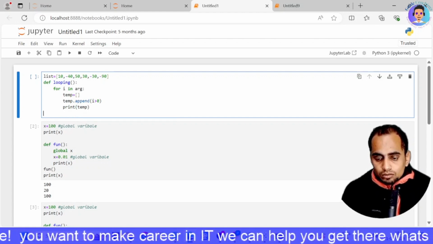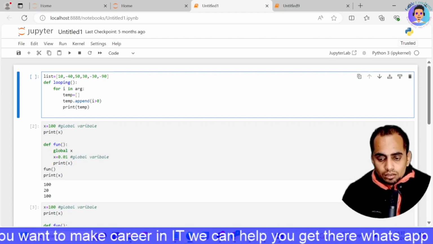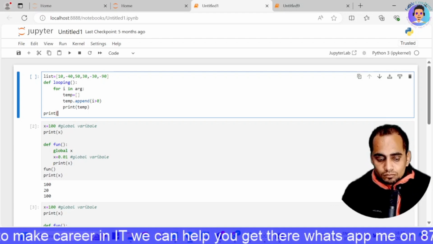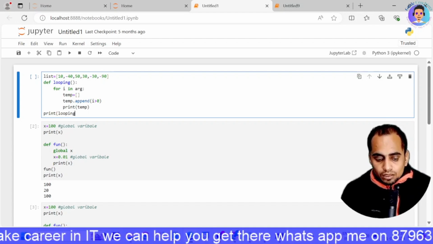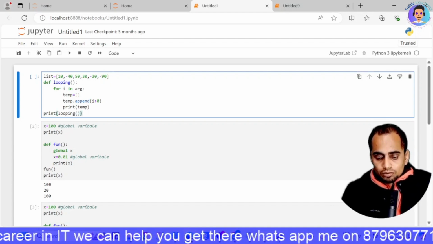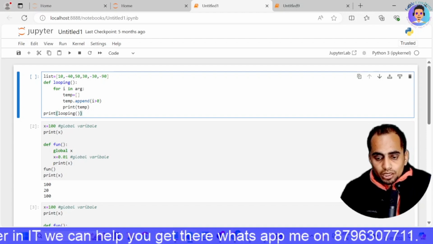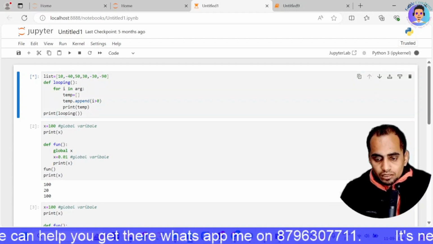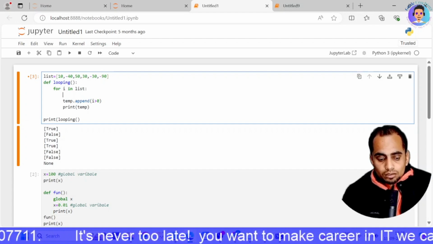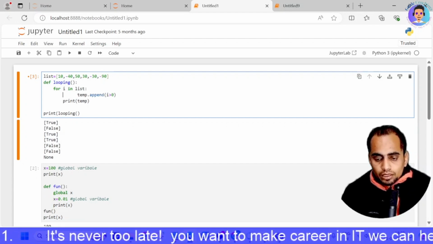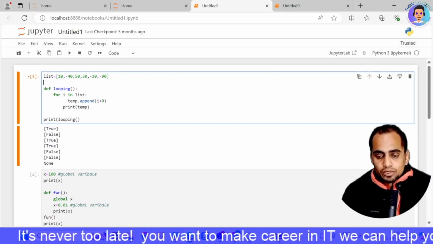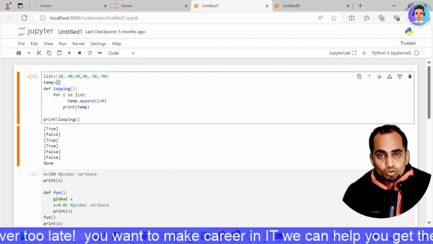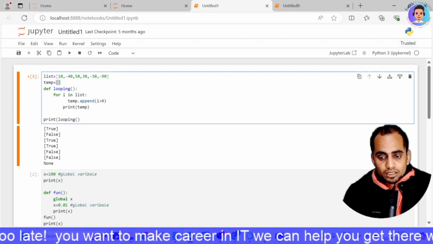Okay, so this is done. Now whenever I print my looping, okay, now this is what I am printing. So what it will do, it will check for 10. Okay, I'll just execute it and we'll, yes, sorry, this is only storing one element each time, because I have not declared my temp outside of the loop. So every time it is initializing and getting the value.